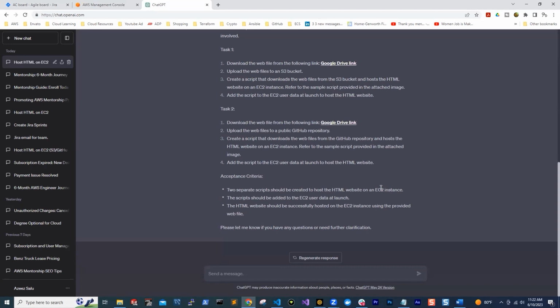As you guys know, for this particular task, you need to provide 2 scripts: one script should download the web files from GitHub, and the other script should be able to download your web files from an S3 bucket. We must be able to run your script on any EC2 instance to be able to deploy the website. So here we have just listed the acceptance criteria.